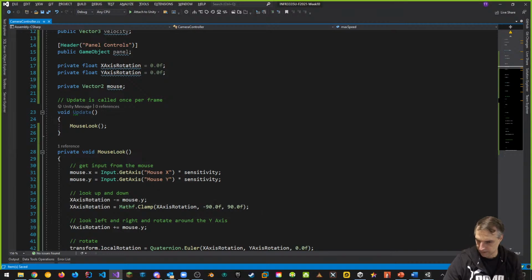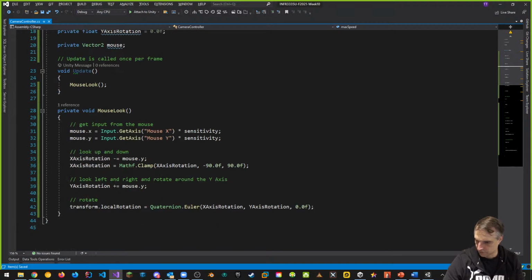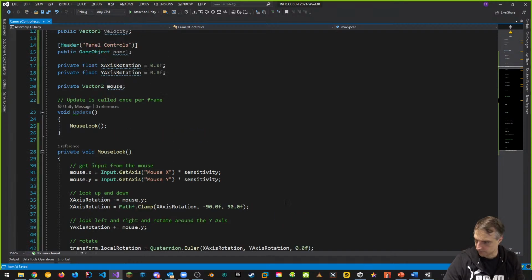Minus 90 to 90, that's the clamp. Mathf.Clamp, x-axis rotation is working okay. And y-axis rotation is doing this. Let's make sure this is correct. Transform, oh, is that incorrect? X-axis and y-axis, that should do what it's supposed to do. Why does that not work?